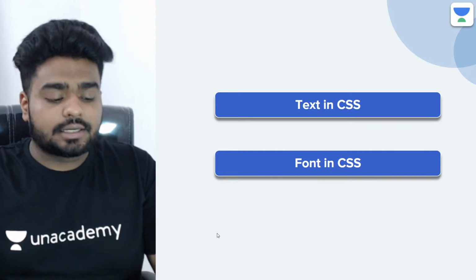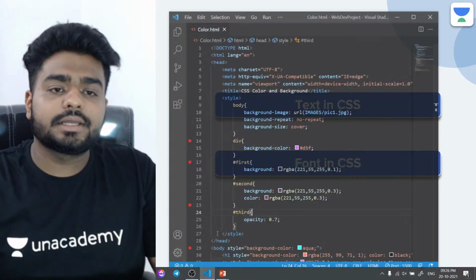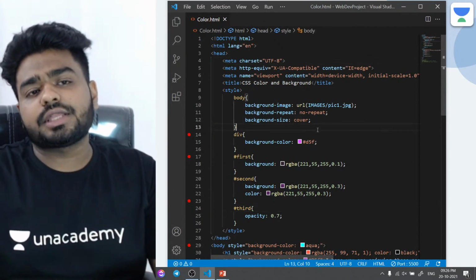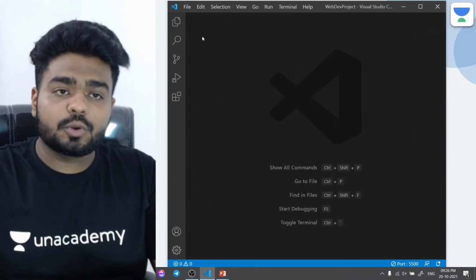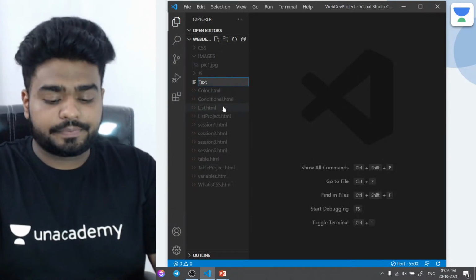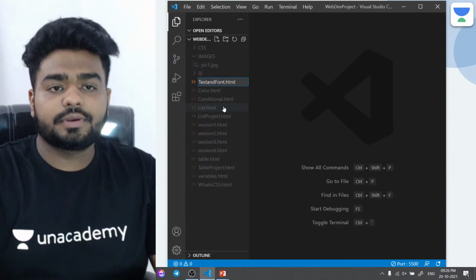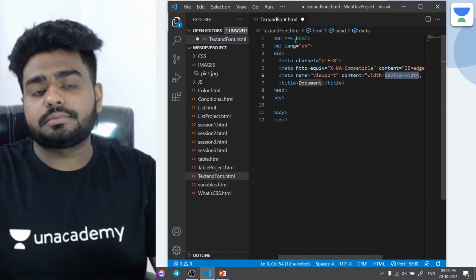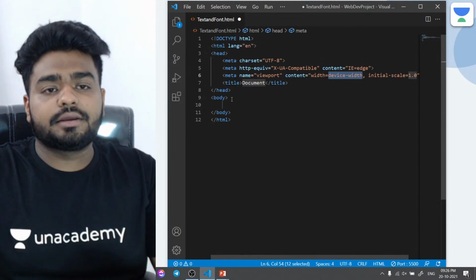So let's start. Let me open my Visual Studio Code first of all. And also let me open my Chrome, but not now, because I'm not going to use this one particular page. I'm going to create another page. So I'm going to close this. I'm going to go to my folder. I'm going to create a new file, and I'm going to just write here text.html, or text and font.html. So in this one, what we are going to do is we are going to create an HTML skeleton.